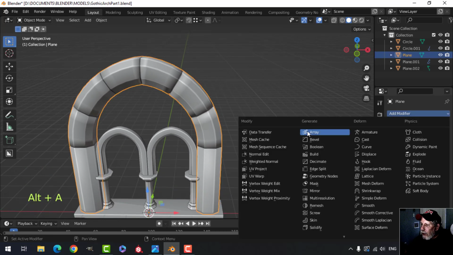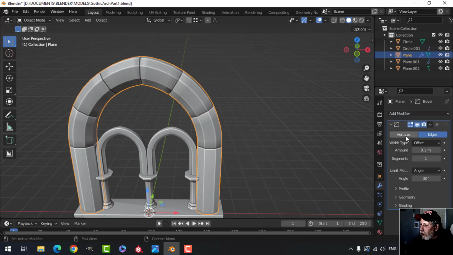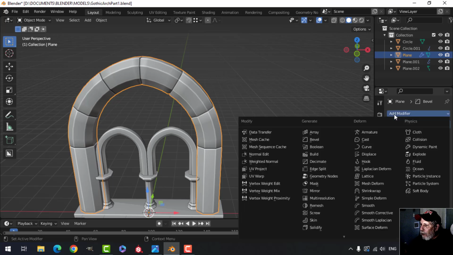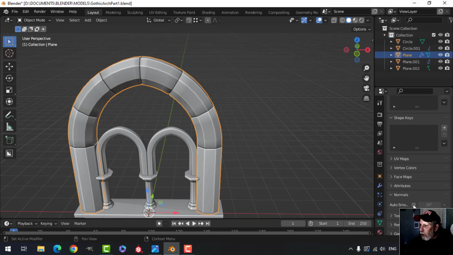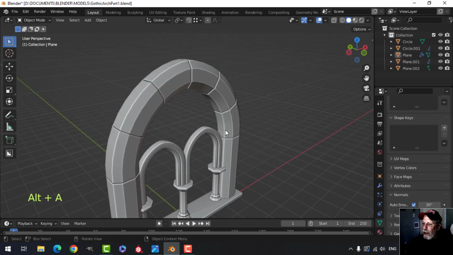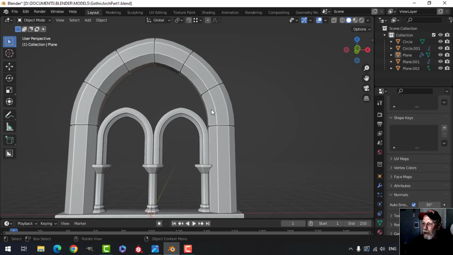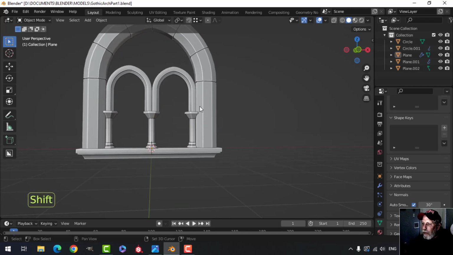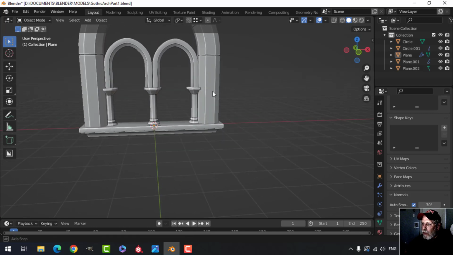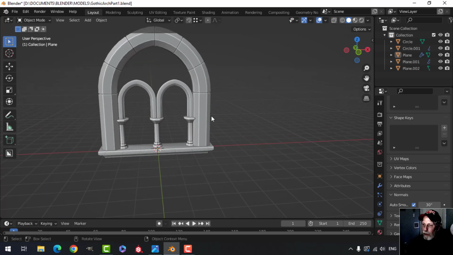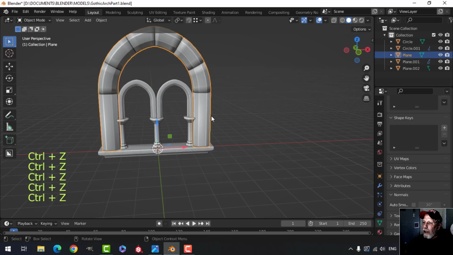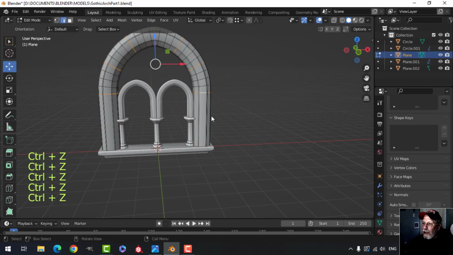So now I'm going to come over here, and I'm going to add a bevel, first of all. Just leave it at 1 for now. A weighted normal, and normal's auto smooth. And that is what I get. So these are pretty long ones here. And so I think what I'm going to do is I'm going to back out of that.